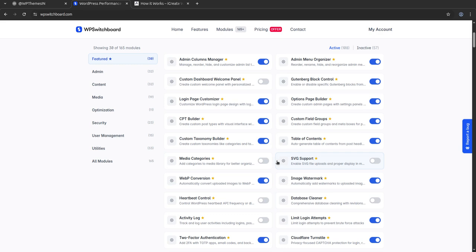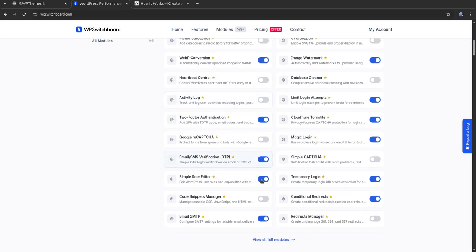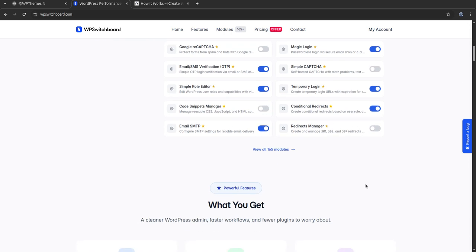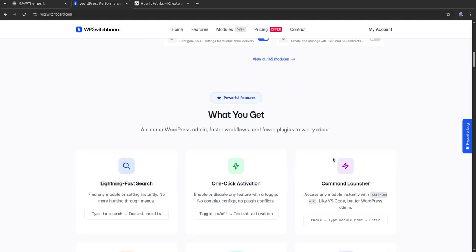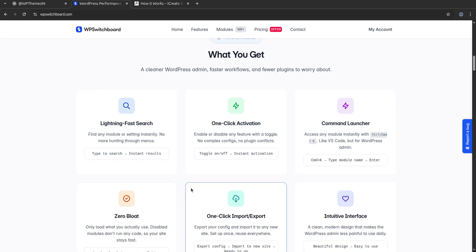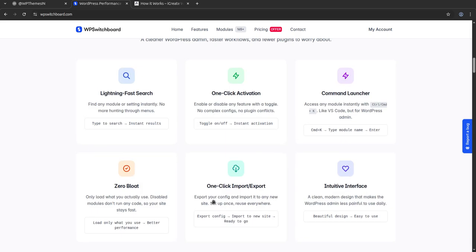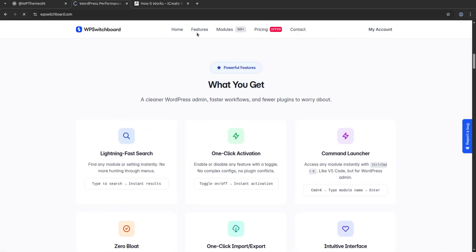The main function of this plugin is that only the enabled modules load on the page. It means it is going to give your website lightning fast performance, with search, one-click activation features, command launcher, intuitive interface, one-click import export, and zero bloating and all such. So if we are talking about features, we can read this.